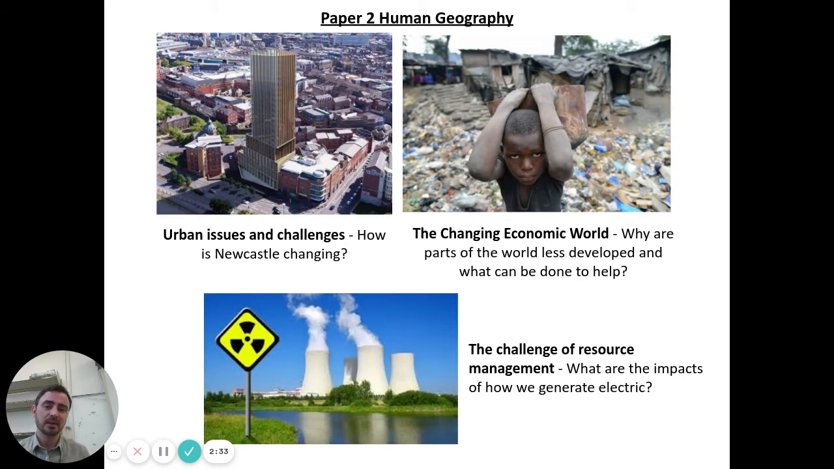In our second exam paper, we look at the human world. Of course, there's an interlink between paper 1 and paper 2. We, of course, look at how physical processes shape human actions, how human actions impact physical processes.